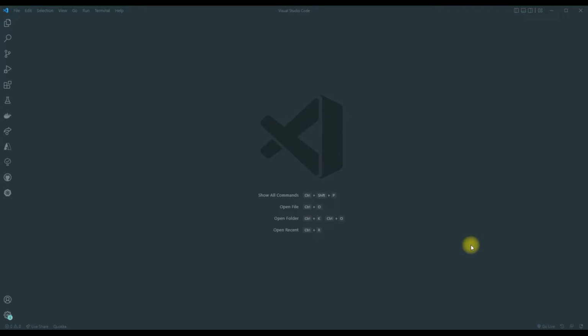Obviously, first you need to install Visual Studio Code. You can find that link via Google or something, and once it is installed it should look something like this.